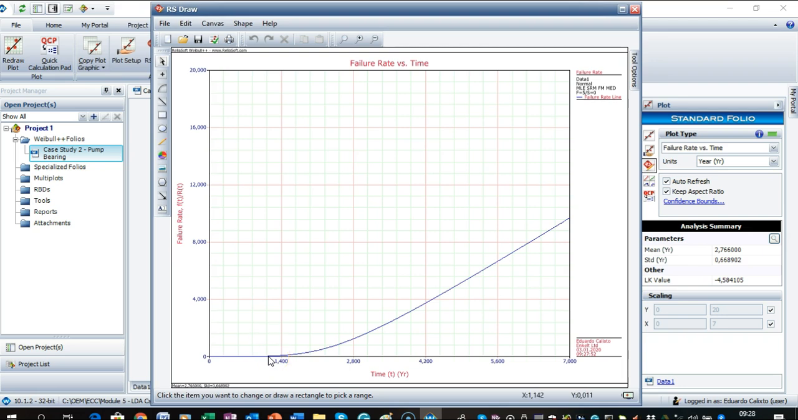So as I mentioned before, at 1.21 you have 100% reliability. After this time, my failure rate starts to increase, and here I have different types of failure rates. So it's a very important characteristic that we can check different values of the graph.